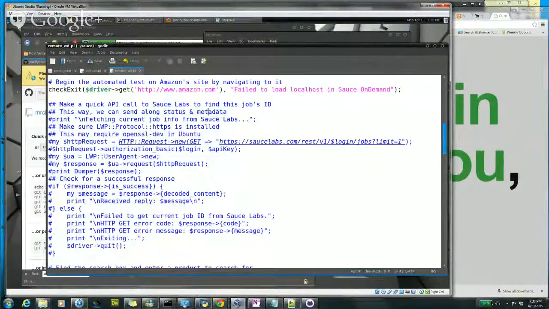So to do that, you can make an HTTP request to http://saucelabs.com/rest/v1, give it your login name, and then the API endpoint is jobs. And then you specify limit 1, so it only gives you the most recent job that you've run thus far. That's the current job you're running right now, assuming this would actually work. You give it the basic login and API key credentials to get in.